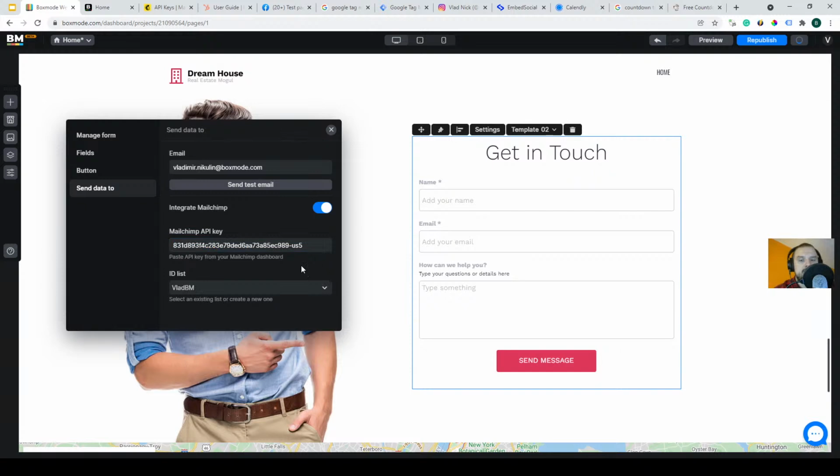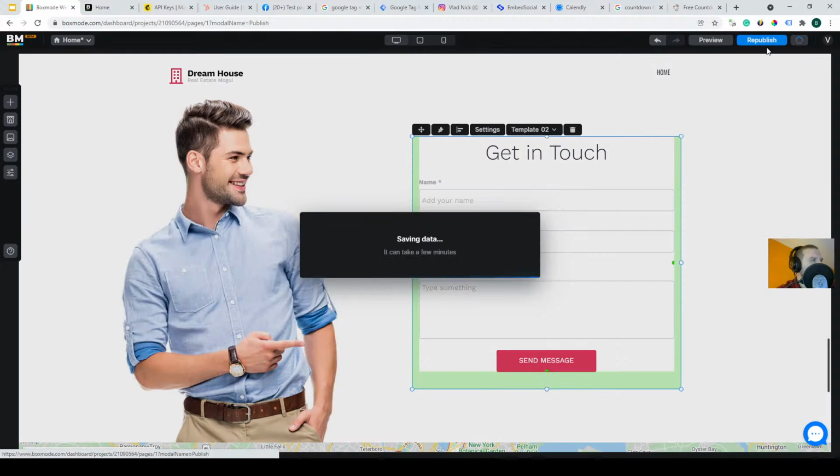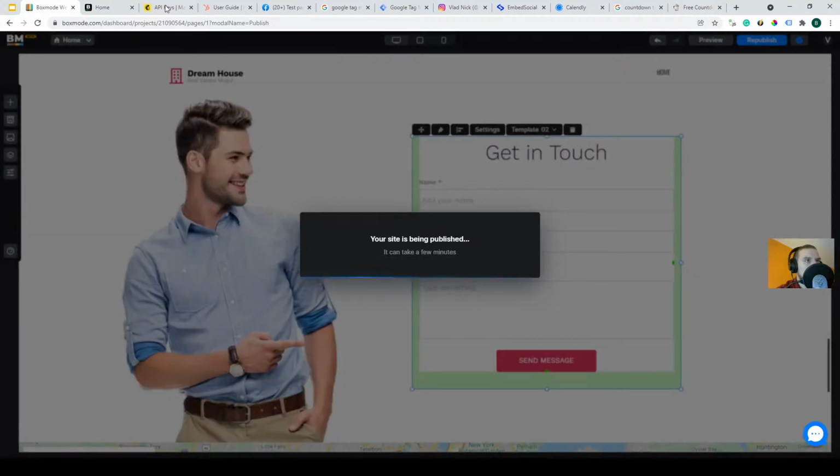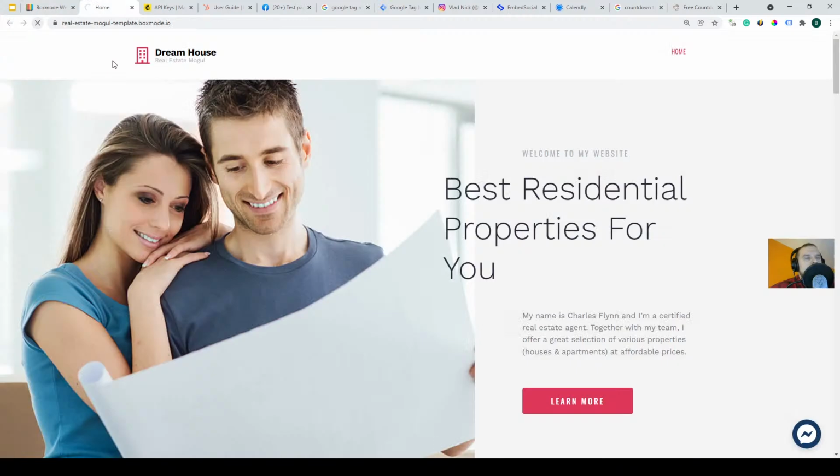Okay. So if you have different email lists in your Mailchimp, choose the one here where emails collected through this form will be added to. I do have only one list, so I'll just go with it. And now, once connected, just republish the website. Okay, so let's refresh it. And let's submit something through this form.